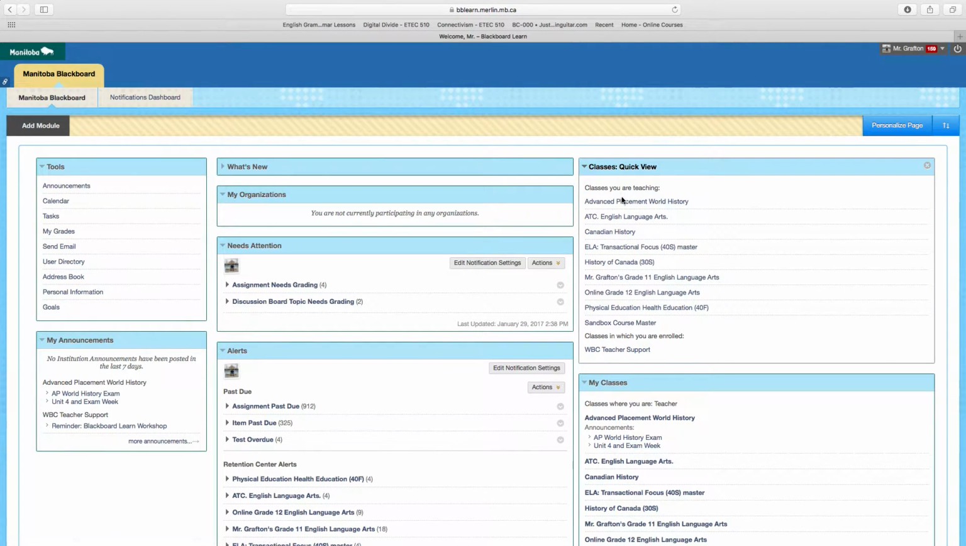You're going to see a list of classes on the right-hand side of the screen, and the one you're looking for is Online Grade 12 English Language Arts. If this is the only course you're taking, that's the only one that will show up for you.